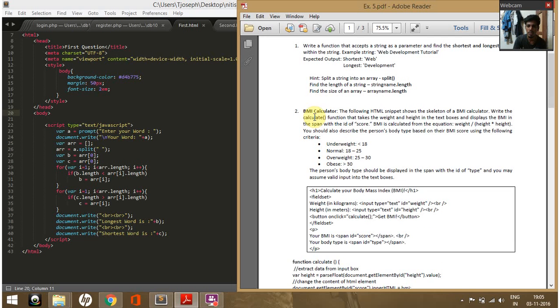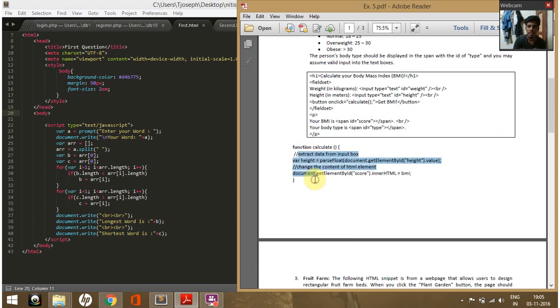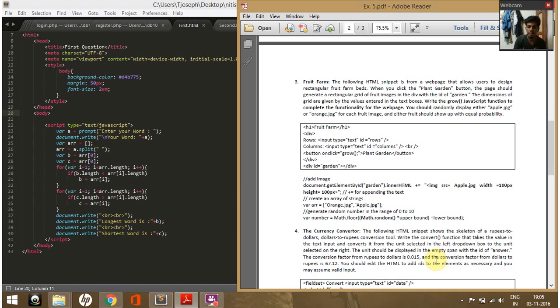The second question is to calculate the BMI. It takes the height and weight from the user, and these are the properties that it should use, and this is the HTML code for it, and this is the function. And thus the BMI should be calculated. The third question is to create a fruit farm. When you click the plant garden button, the page should generate a rectangular grid of fruit images. The coding for it is given here, and you have to use the random function.